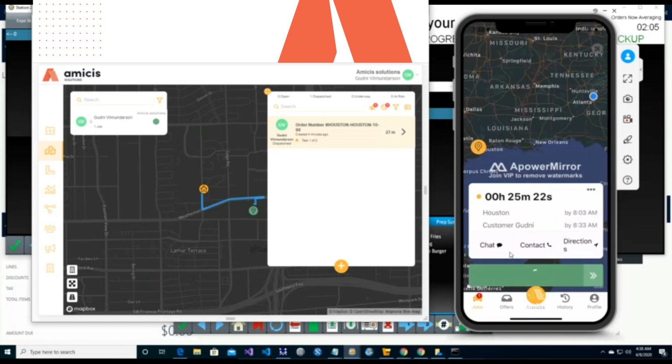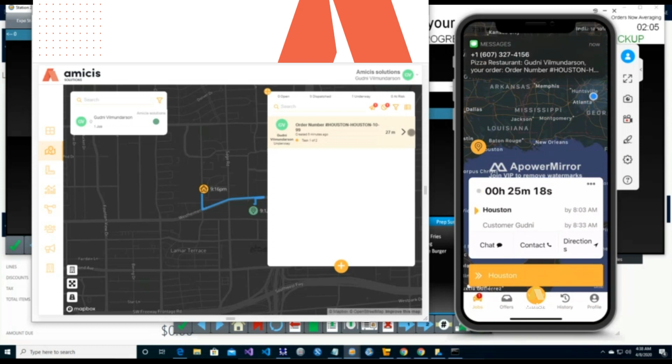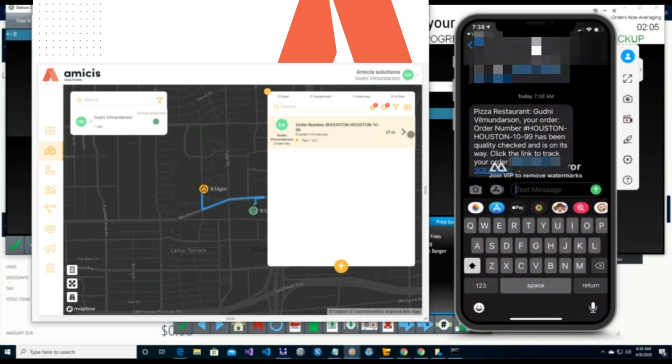And now I'm going to indicate that I want to start my job. So I've started the job here, and I've also set up my phone as the customer's phone number. The customer now got a notification, and it says, your order number Houston has been quality checked and it's on its way. Click the link to track your order. So we have an ability to give the customer the tracking abilities.